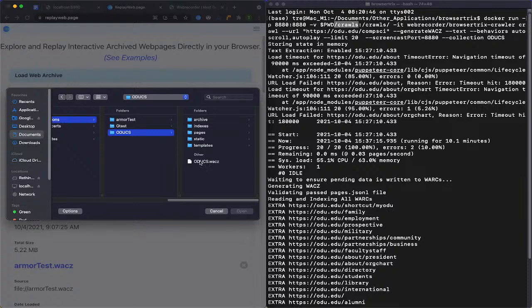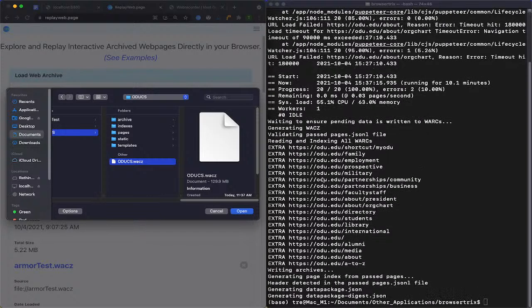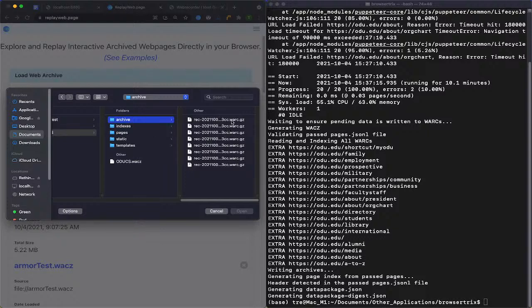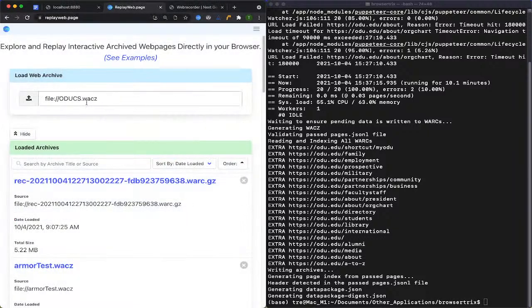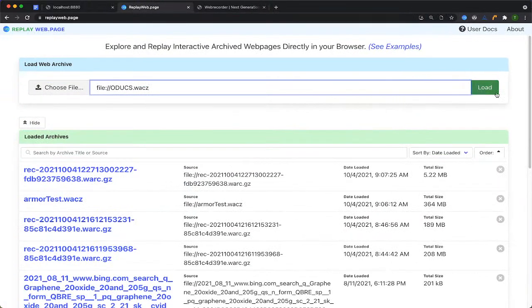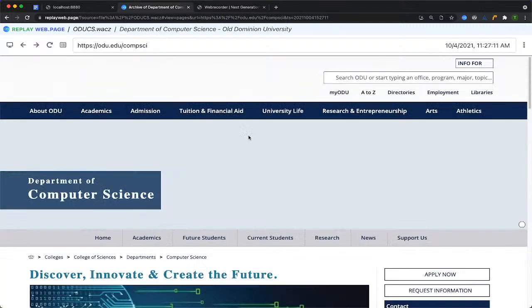And from here, it has a WACZ file, the main one that was generated. The archive section also has other WACZ files as well, but it's compressed here. Okay, so now we can open this file and select enter or click load here. And from here we can see that we're using ReplayWeb.page, and we can select the original website that was used.